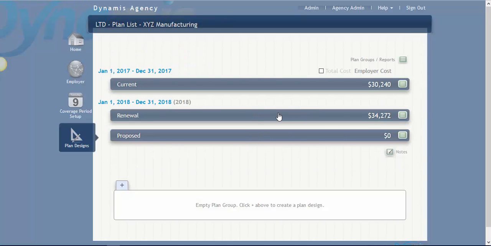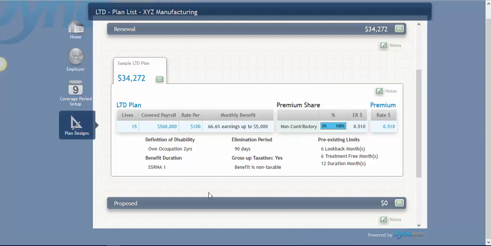And you'll notice now we have the renewal. So it's pulling over the exact same disability plan as current. And we're able to look at what the employer cost is with the renewal rate of 0.51. All right, now renewal, the auto-generated renewal, like other lines of coverage, we're not able to work with premium share because it's linked to whatever we have in current. And since this is non-contributory, the renewal is listed as non-contributory as well.